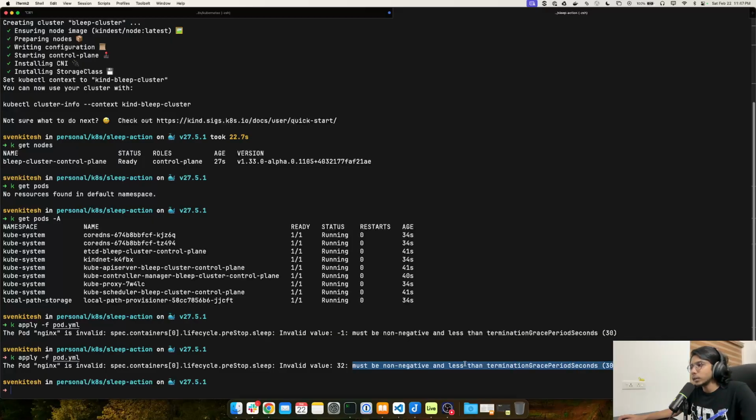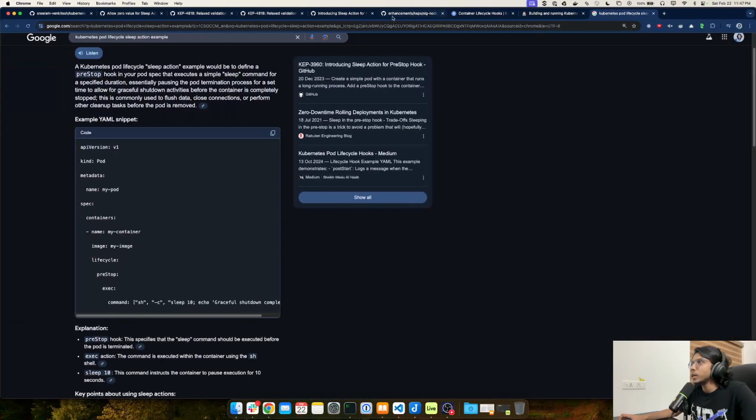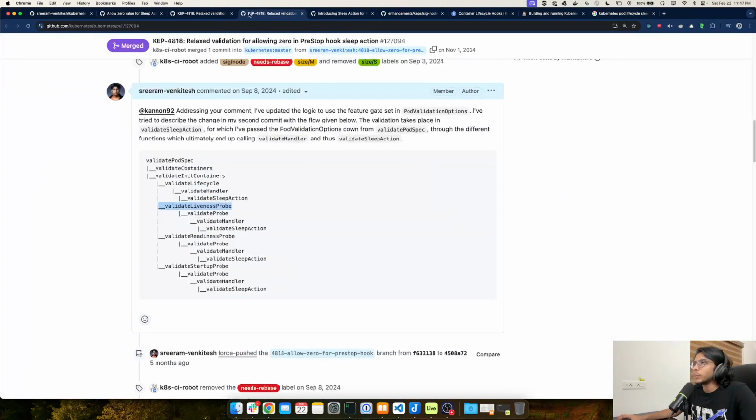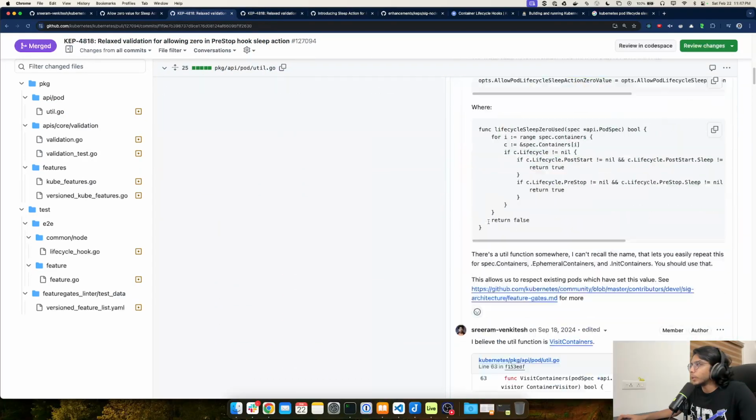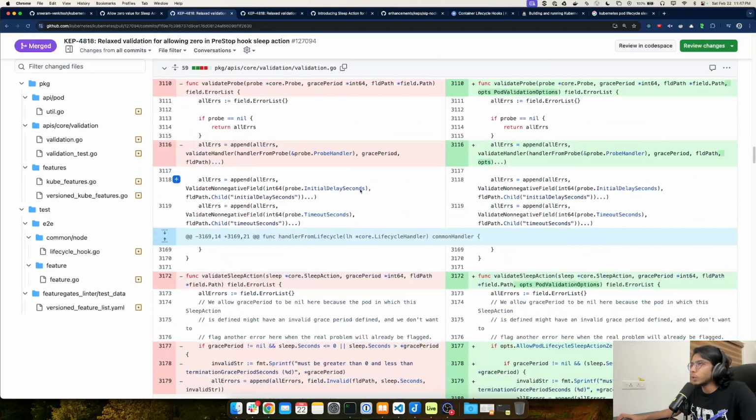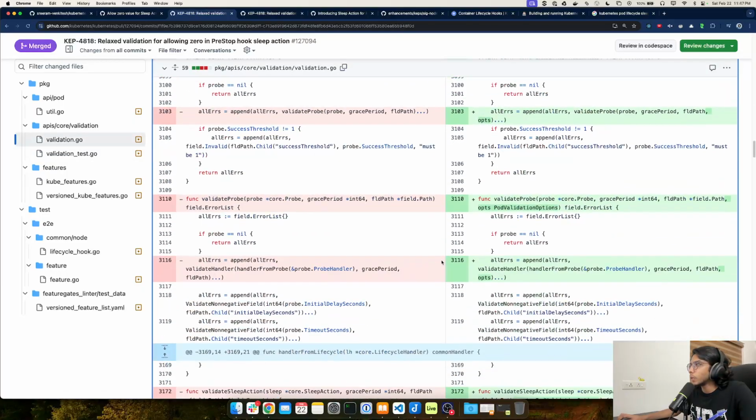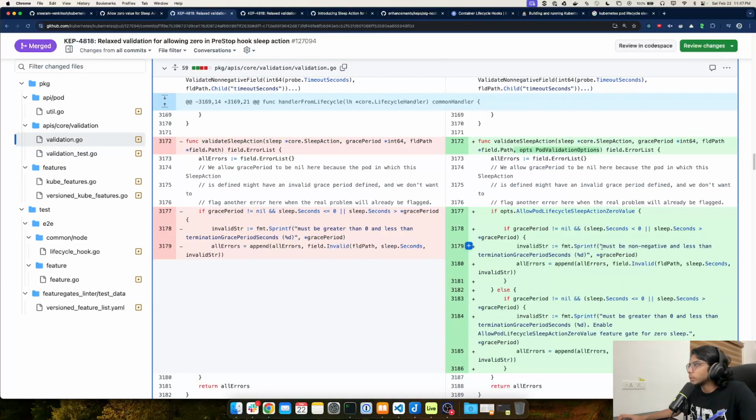So one interesting thing here is that you might notice that it says the value must be non-negative and not that the value must be greater than 0. So this is the, let me open the PR. Where did it go? Yeah, this is the change that we had made in the validation.go file, which we had gone through earlier. So this was the new message that says the value must be non-negative and less than the termination grace period seconds. This is the error message from the new code that I had added, and this would only be shown if the feature gate is enabled.